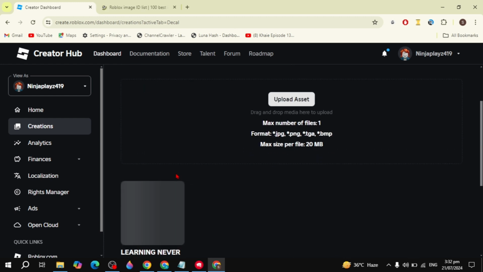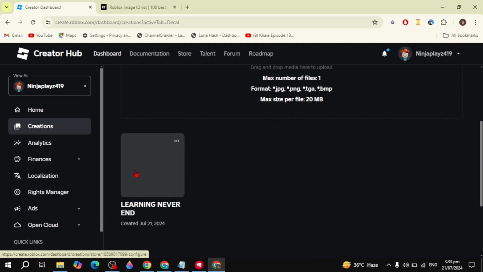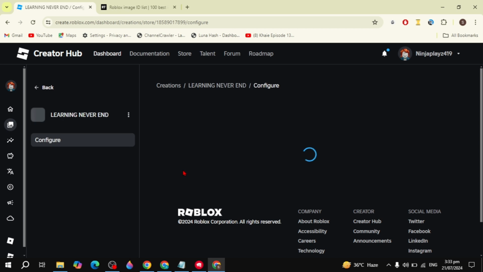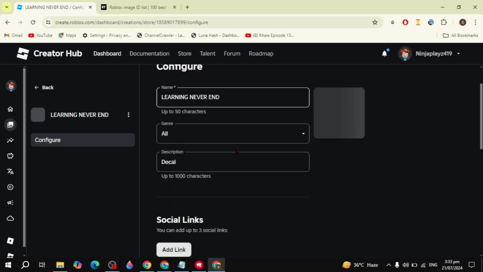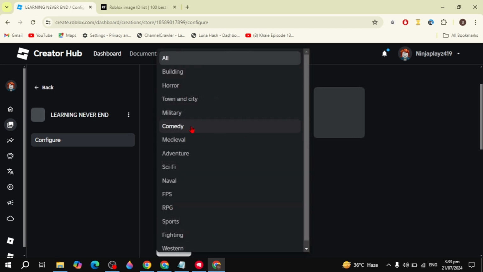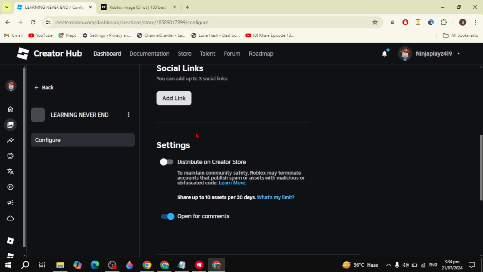After that, just scroll down and you will see your decal. So just click on it and then it will open up the new page where you can also do another settings. And now here you can also type the name and select the genre, and then I'm just selecting it to horror, and then I can select the description, and you can also add the social links.